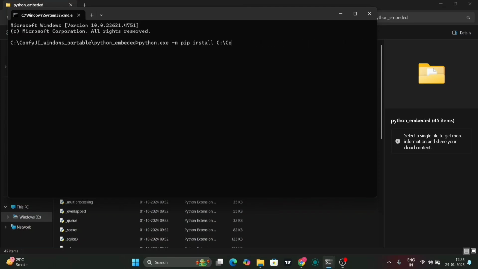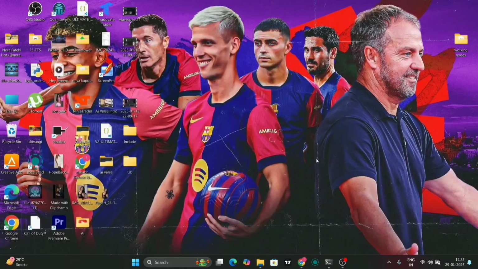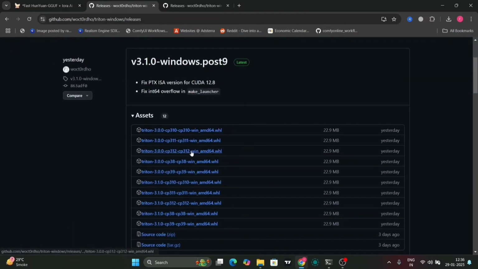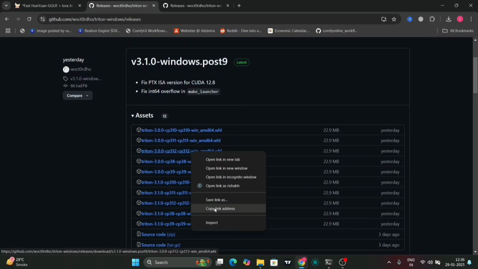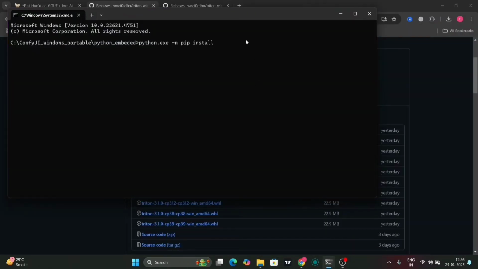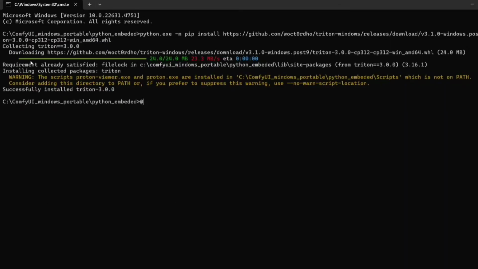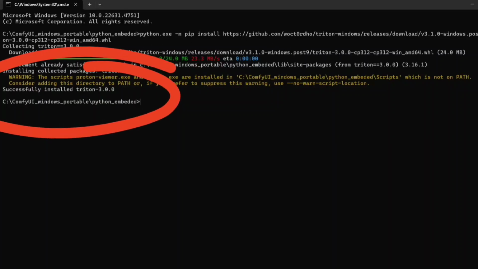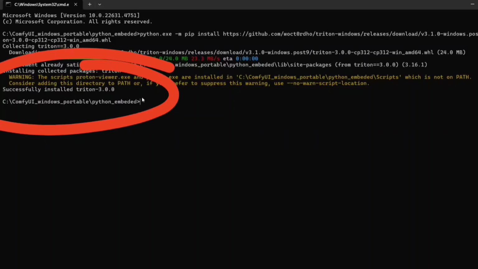Wait a second, is it not right? Let me copy the link again. Not this one, this one. Copy link address over here, and I'm gonna just paste it in the command prompt over here. And it's done. So now you have to see, as you can see, successfully installed Triton 3.0.